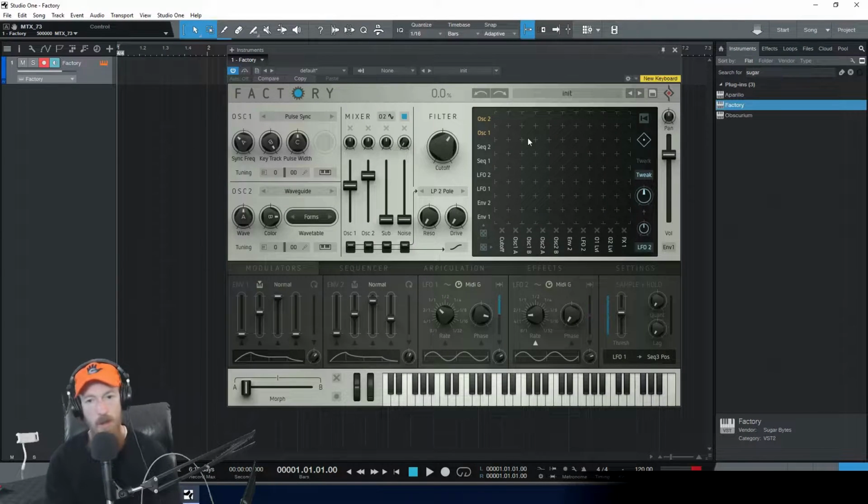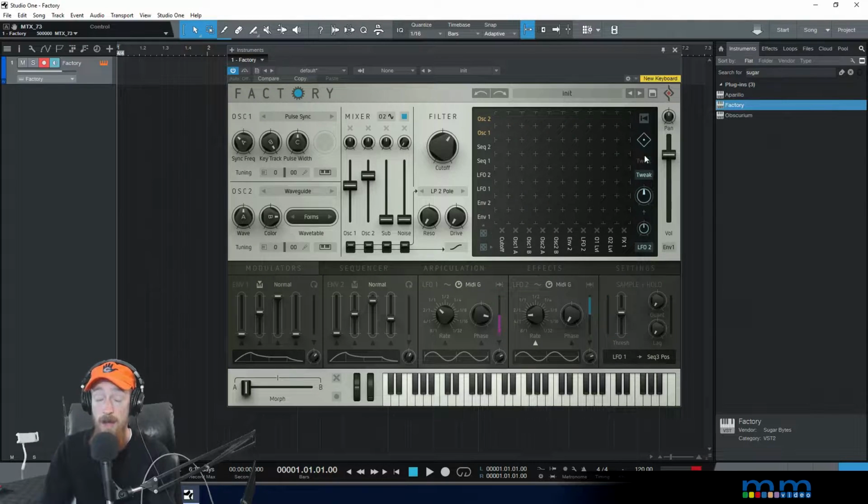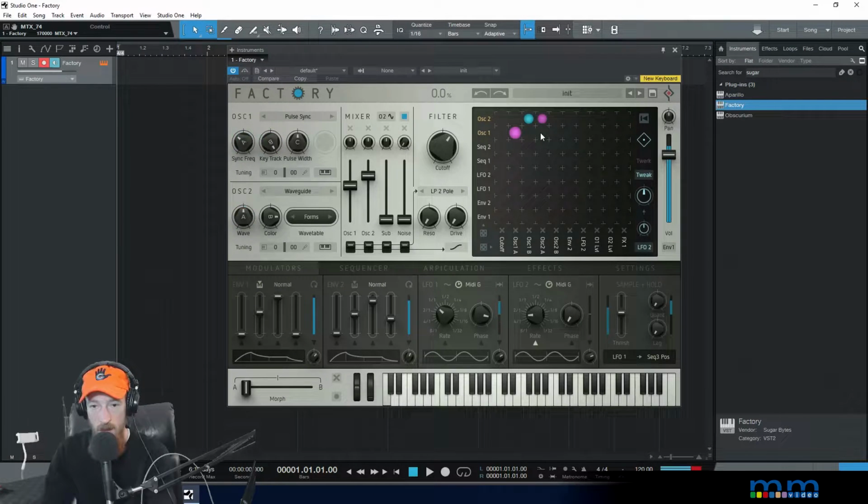It's got some pretty wild modulation abilities, along with this matrix that allows you to just send stuff wherever the heck you want. For example, you want to send the sync frequency of oscillator 1 to itself, we can do that. Things can get really juicy really fast.